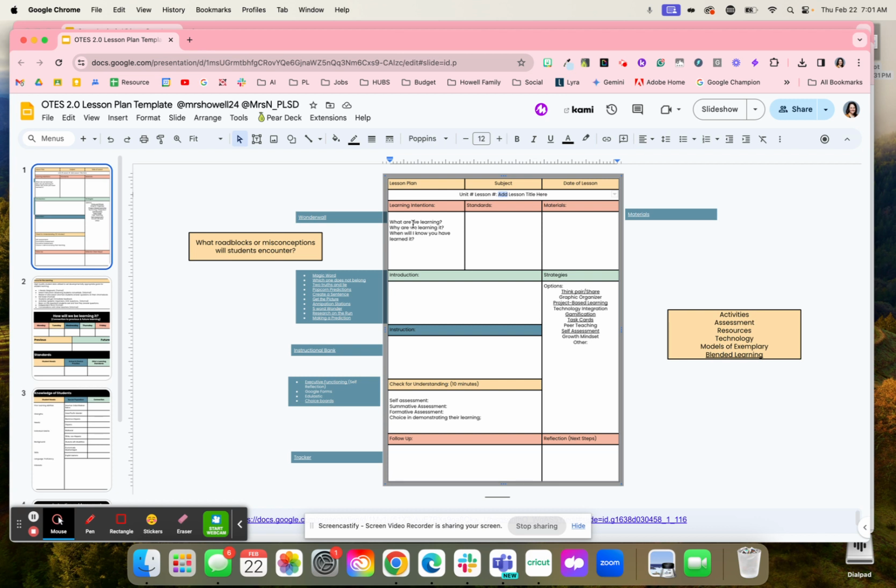Once you have that, you really want to drill down to what your learning intentions are. Over on the side are some helpful resources for each of the parts of the Ohio evaluation system. So when you're thinking about it: what are students going to be learning? Why are they learning it? And when will I know that my students have mastered this material?